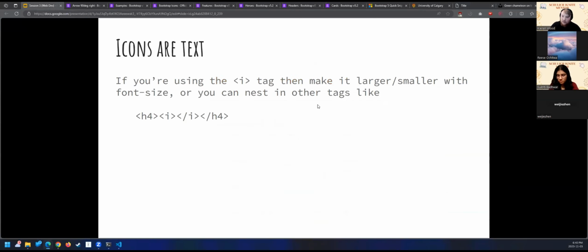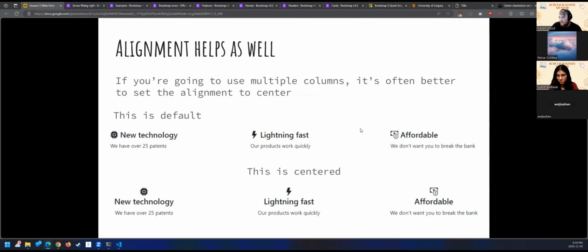And so yeah, icons, if you are using the I, are text. So that means you can make them larger and smaller based on your font size. So if you want to make things bigger, you can. The other thing as well with this is that it aligns with whatever your text alignment is.